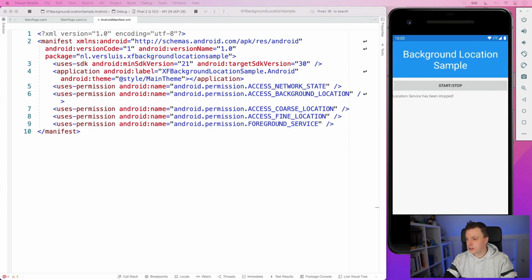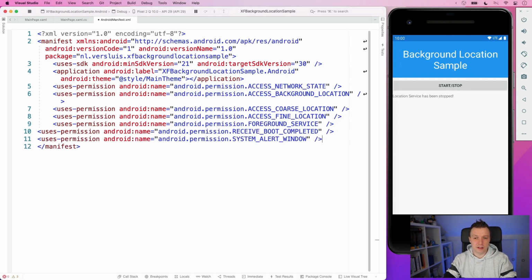And we want to first get 2 new permissions, which is the receive boot completed. So that's kind of like the event for whenever a boot has completed, whenever the device has been booted, and a system alert window with which we can open the system settings and make the user change something. Why that is needed will become apparent in a little bit.